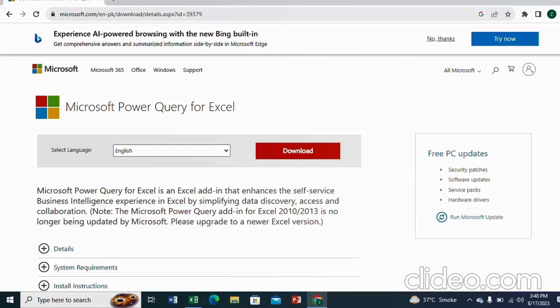In my last lecture, I demonstrated how you can use Power Pivot to consolidate data existing in different sheets of your Excel workbook. In today's video, I am going to share with you how you can generate a pivot table using data existing in different Excel workbooks by using Power Query and Power Pivot.